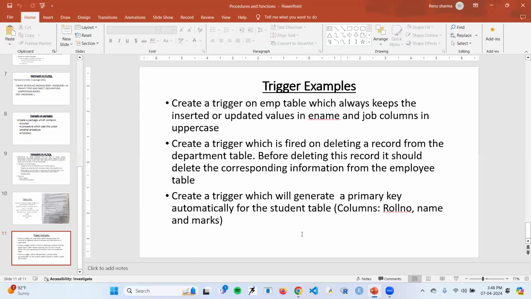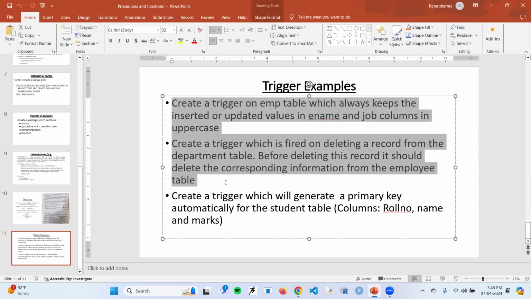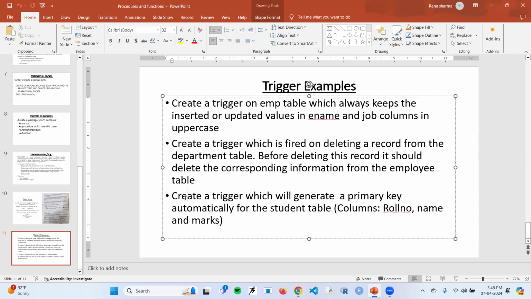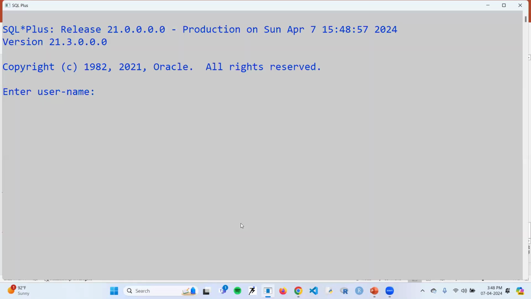In today's session, I'm going to discuss a few trigger examples with you. In my previous video, I discussed the creation of these two triggers. In today's video, I'll be discussing the trigger which will generate a primary key automatically for a student table with columns roll number, name and marks. That means we'll first create a student table, and then while we are filling values, we won't be providing the values for the roll number, which would be generated automatically with the help of the trigger that we would be creating. So let me start this PL SQL session with you.